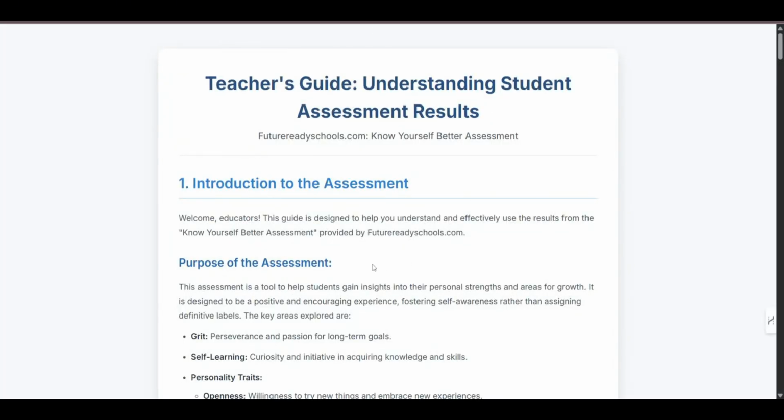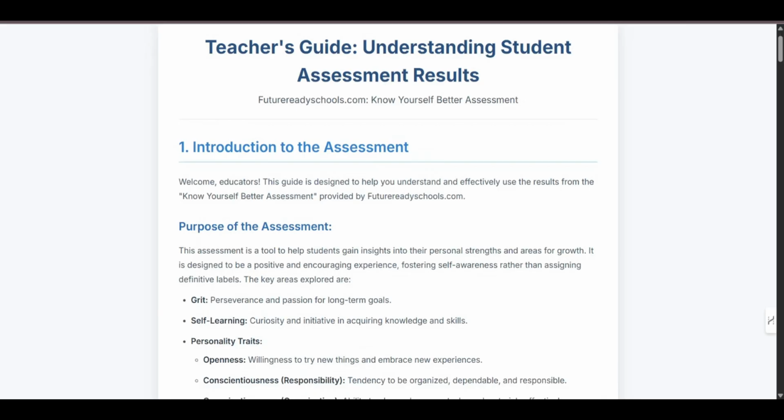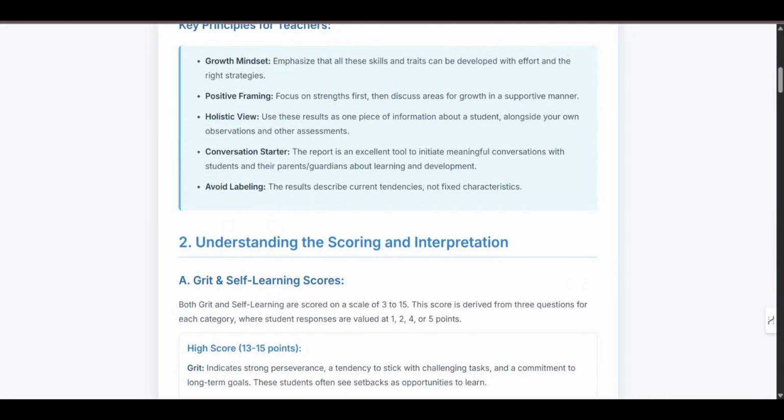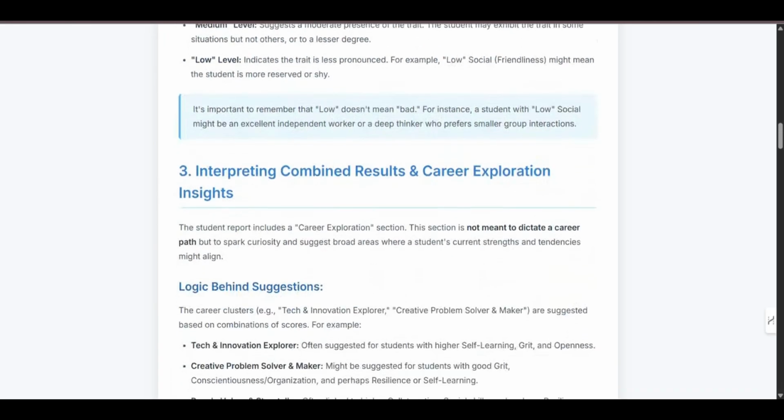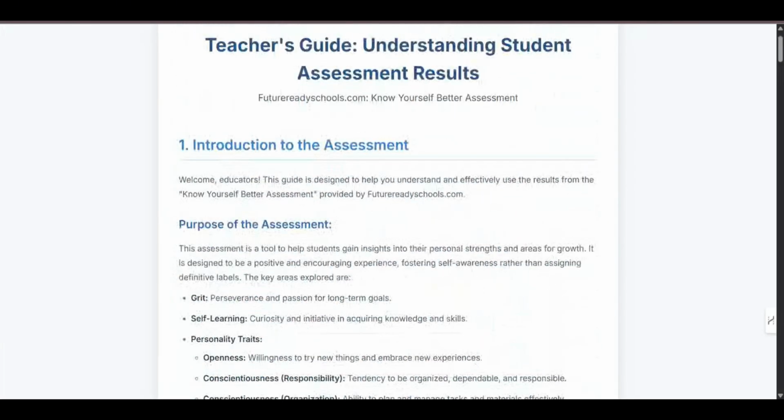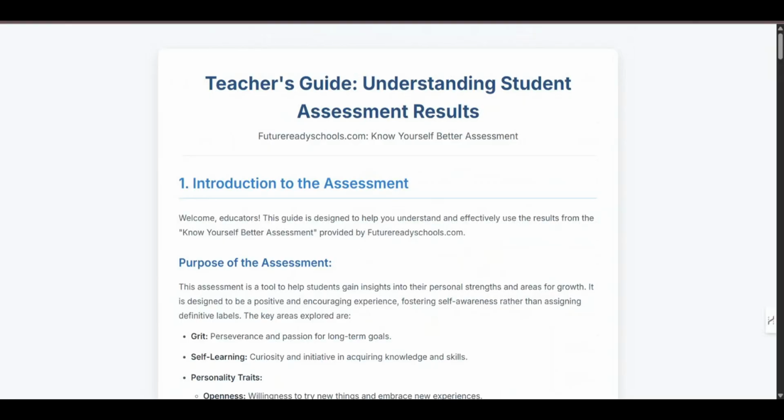I'll click on this button and we will be led to this guide, where the introduction and purpose of the assessment, all the key principles, and understanding scoring and interpretation of the assessment are explained, so that teachers can guide their students well on the assessment. So you can just go through this teacher's guide and everything is easy to understand.